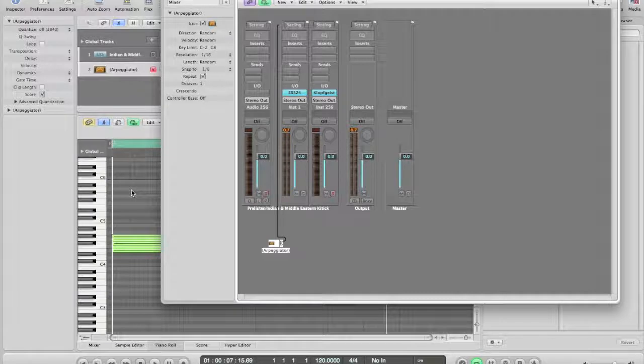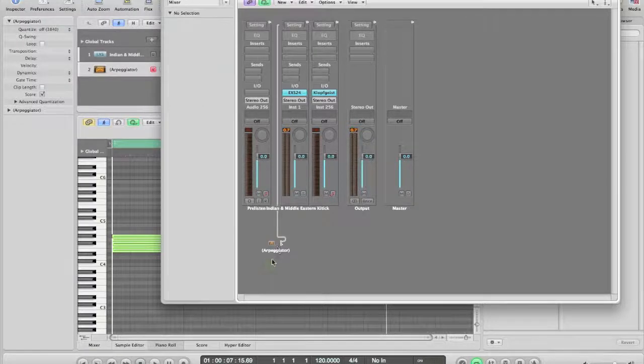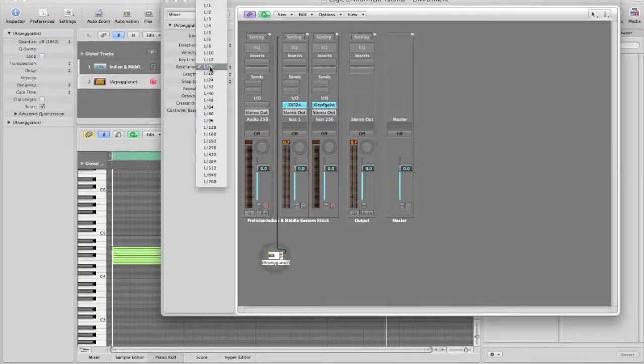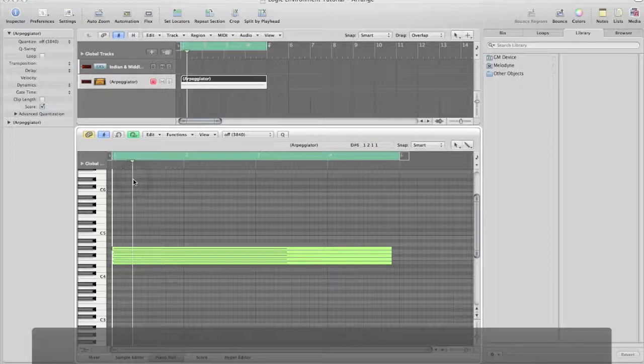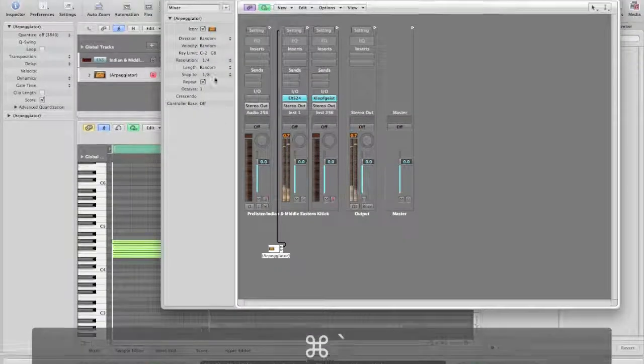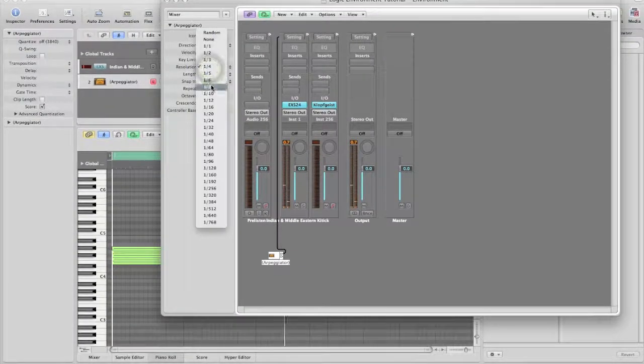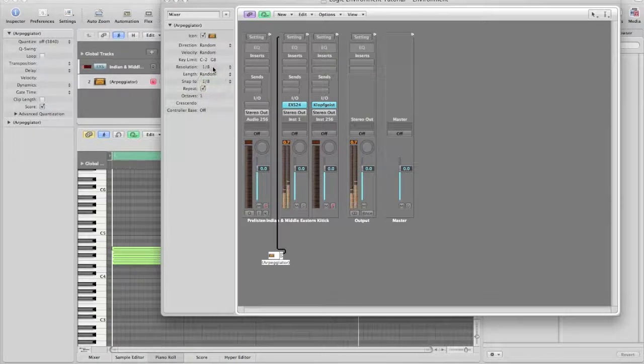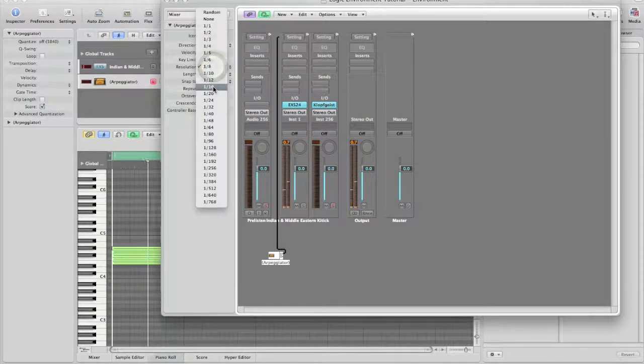Hi, in the last video I showed you how to set up an arpeggiator object within Logic Pro's environment to create interesting rhythmic patterns. So we'll just play this again. This is what I have so far. And I can change this resolution in real time.